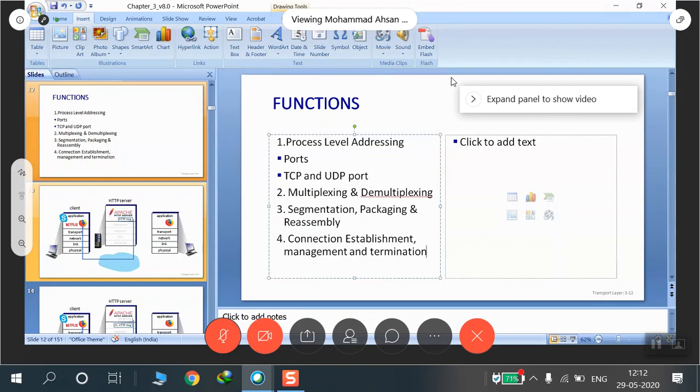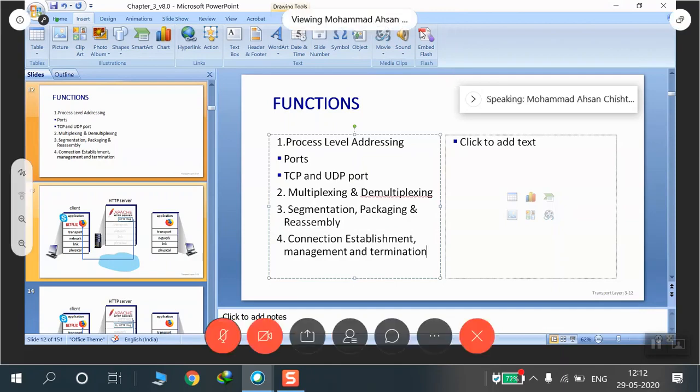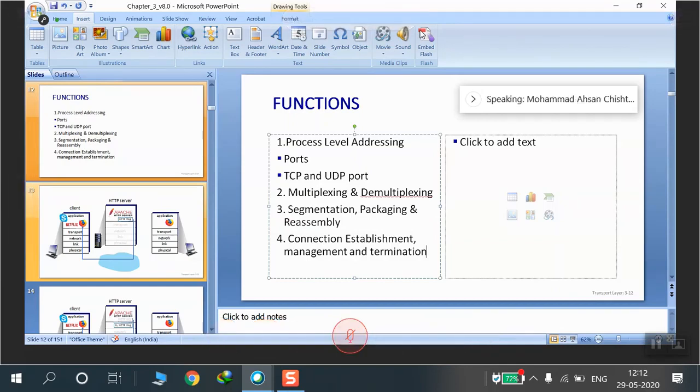The fifth function we have is acknowledgements and retransmission. Part of the connection oriented service, part of the reliable service, in which we have transport layer protocols which guarantee reliable delivery of data. The common technique used here is acknowledgement and retransmission timers. So if you send the data and it's received, an acknowledgement is sent back. If it doesn't, then you would need to have a retransmission. We are going to study how this is done as well.